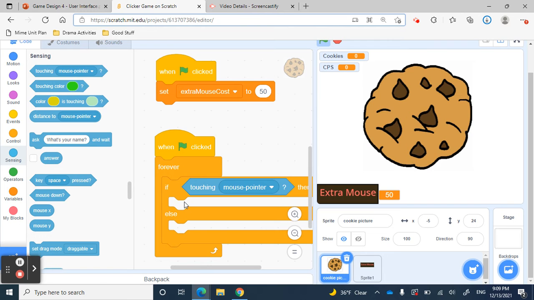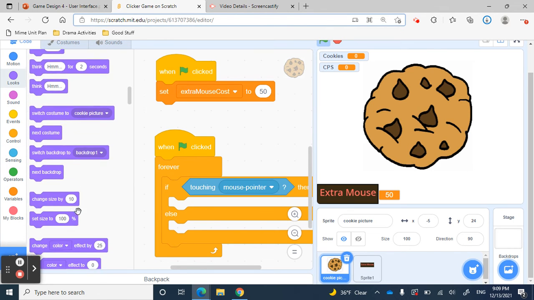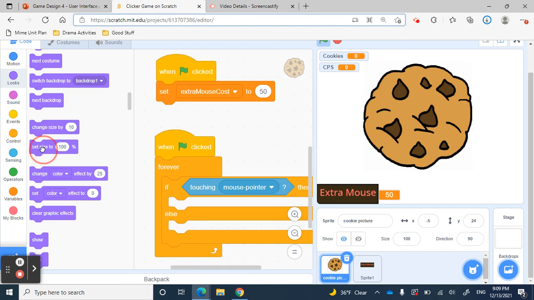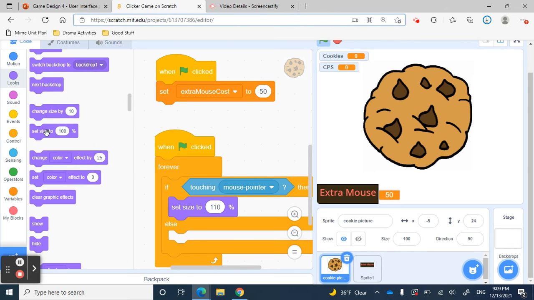And if it is, we're going to set its size to 110%. So that's in looks. And we're going to set size to 110%. You can choose a different number if you would like, but I'm going to choose 110. And otherwise, if it's not touching the mouse pointer, it's just going to be 100%. And 100% is just the general size, okay? There we go. So let's take a look and see if this works.